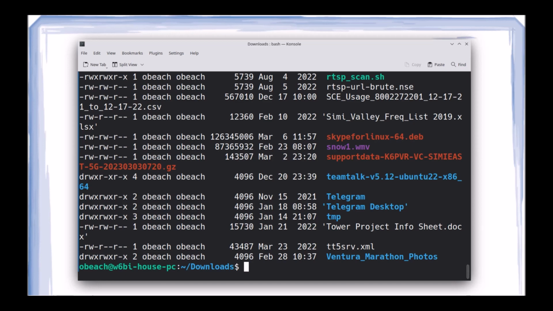Up at the top, you can see rtsp_scan.sh. The .sh means it's a shell file or a script file. Green means it's executable. And if you look way off to the left, you can see there's no D because it's not a directory, and it's rwx. It means for me, it's read, write, execute. Because that X is there, it turns it green.